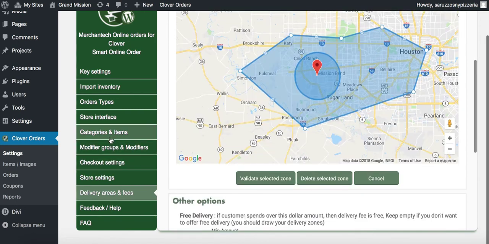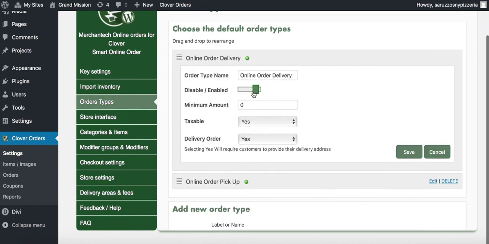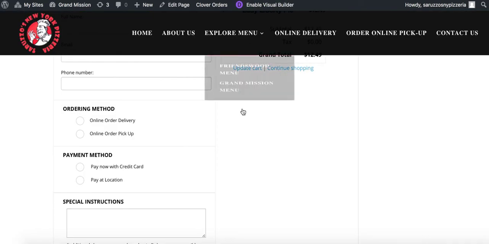I'm also going to go ahead and just temporarily remove delivery because for new businesses, usually they're not ready to do delivery as of yet, so they may want to offer that later. So that one is disabled. So what that means is, if somebody comes here, they can't just choose delivery. So let me refresh the page.